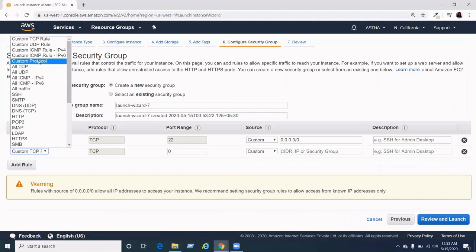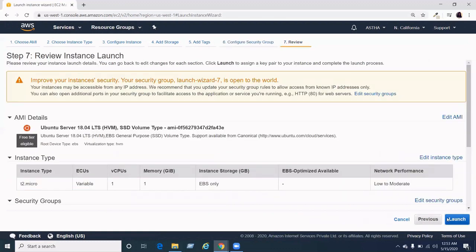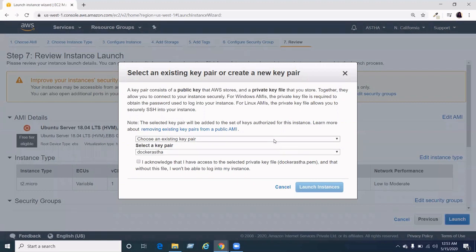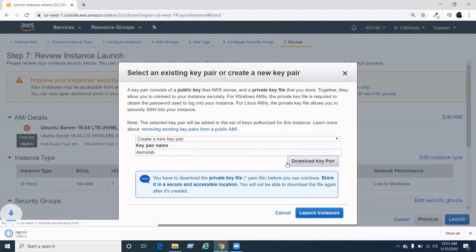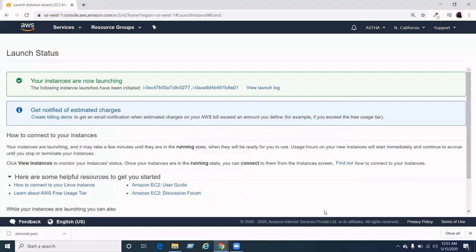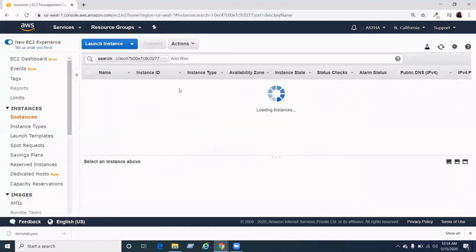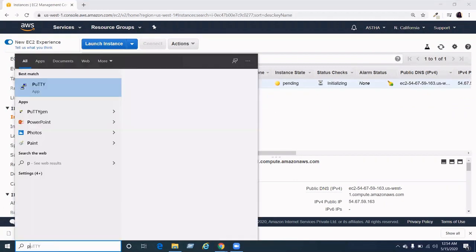Let's add a rule here where we'll allow all the traffic. It's not recommended to allow all the traffic, but since we are only practicing here, so it's okay for now. Let's create a new key pair. I'm naming it as demo lab. So my instance is in pending state. Let me just refresh it.